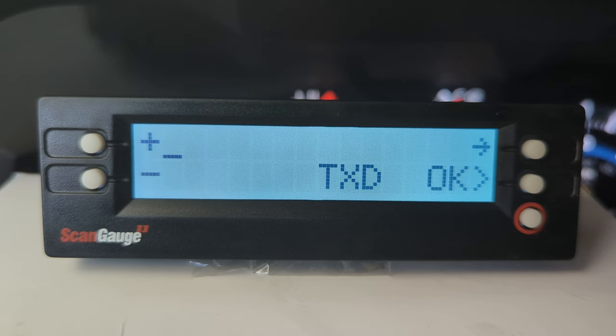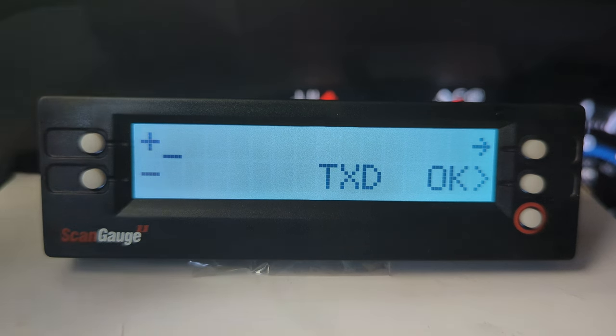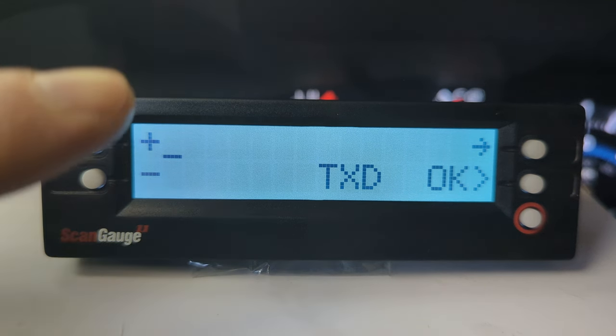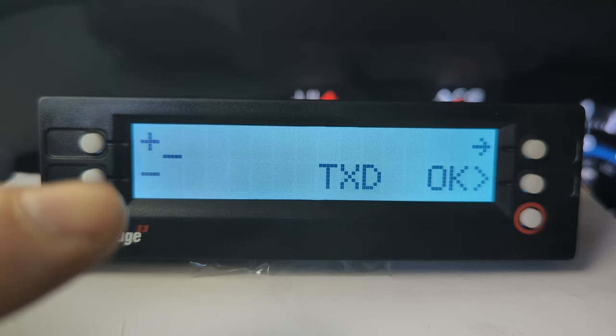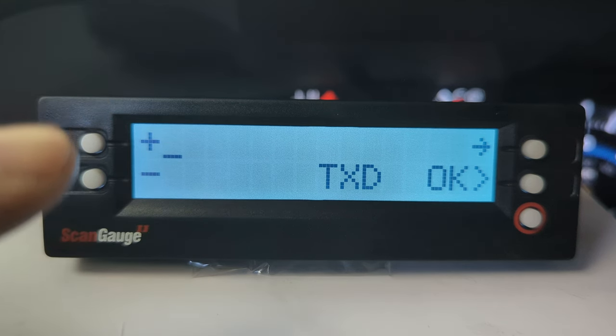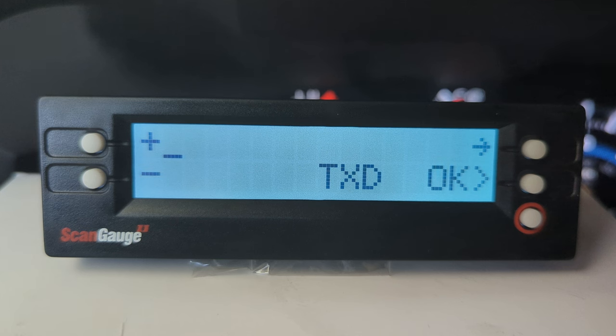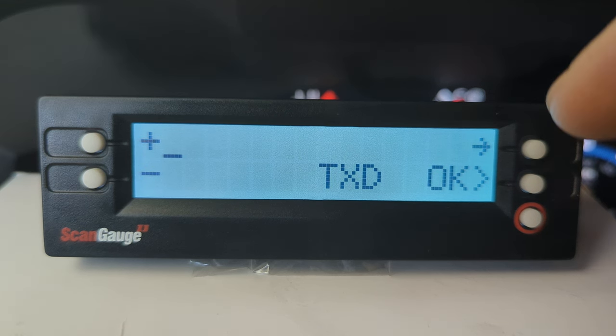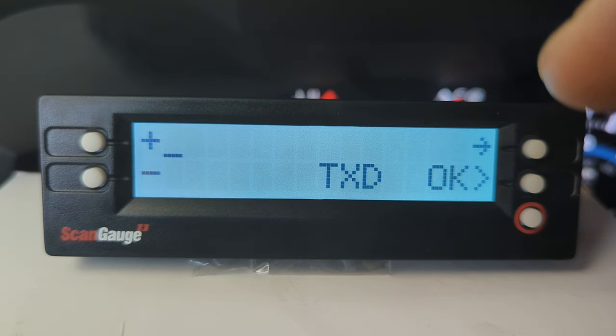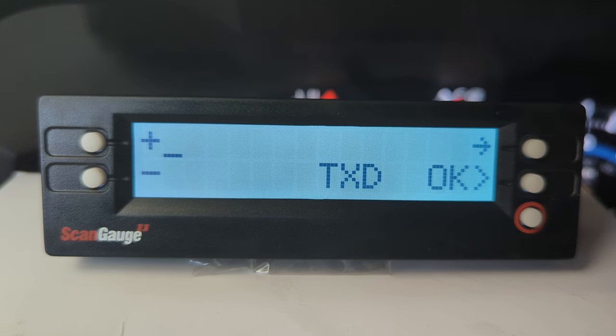I'm going to start entering the numbers for the Toyota specific transmission fluid temperature, and that's going to go in the position of gauge number one. The way to do that is now I'm programming TXD. So on the top left, you'll see I have a plus, and then you'll see I have a minus on the bottom. This will change my numbers and my letters. And then on the top right, you'll see an arrow here. So every time I get the correct number or letter on the left, and I want to move to the next one, I'm going to press this arrow button.